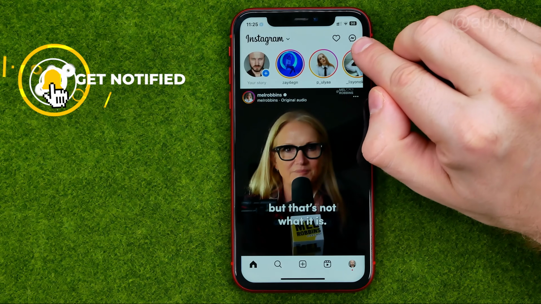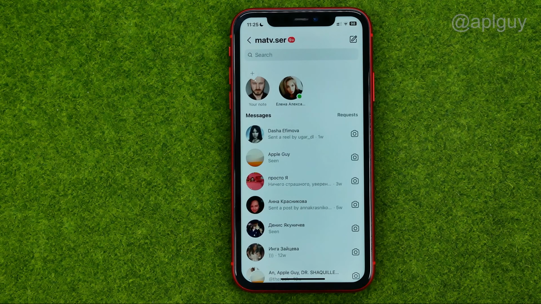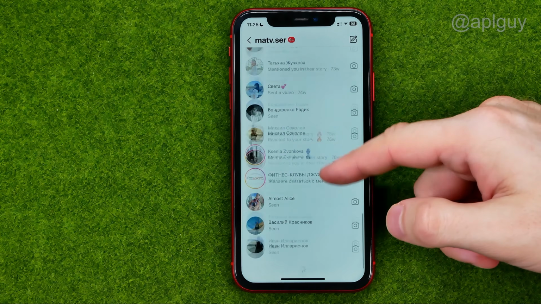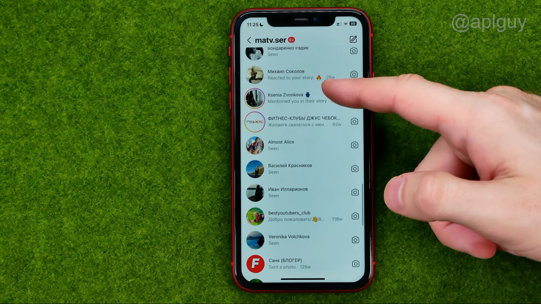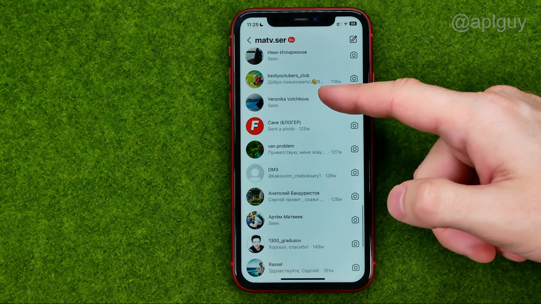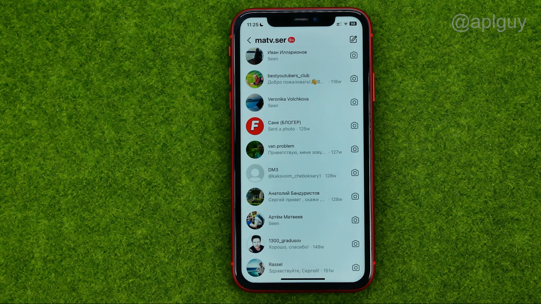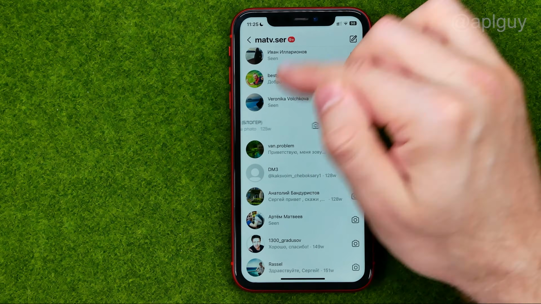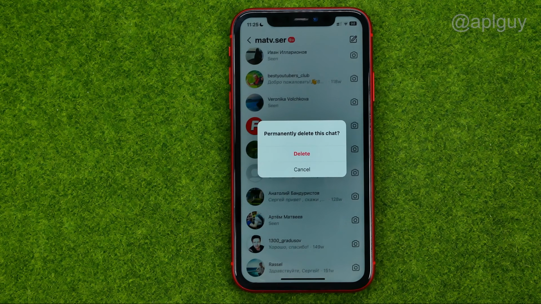So let's get started, and first off, open up the Instagram app. Then tap at that icon to open up your chats. After that, we can scroll down or up until we find a conversation we would like to delete, and then we need to swipe to the left just like that, and then tap at delete.